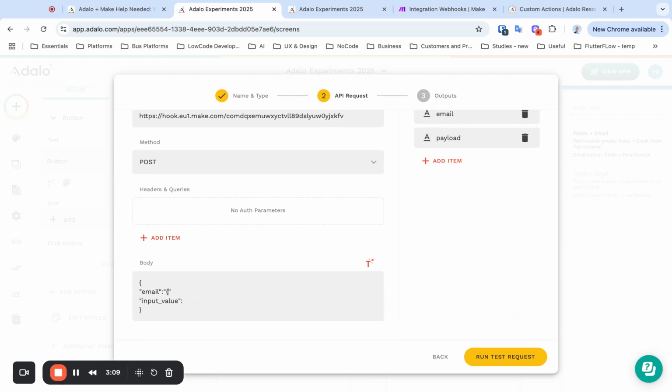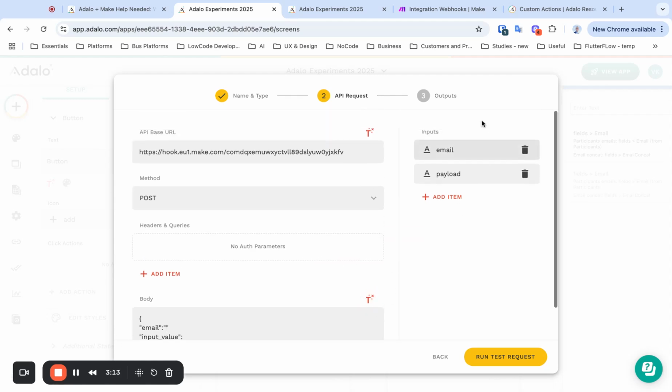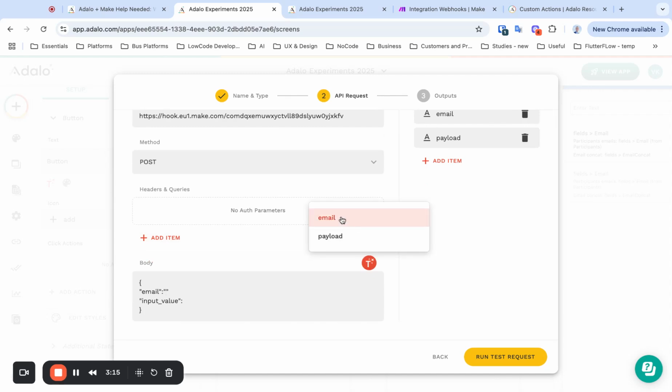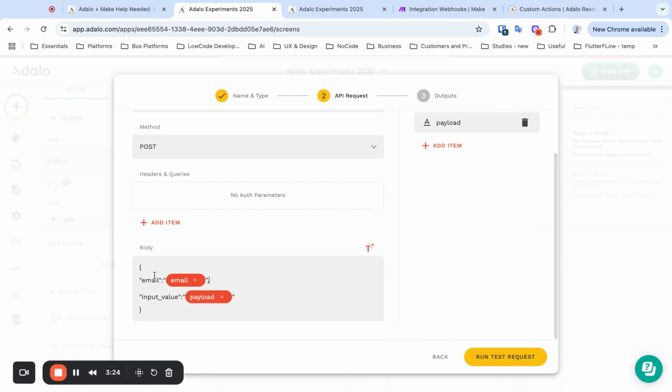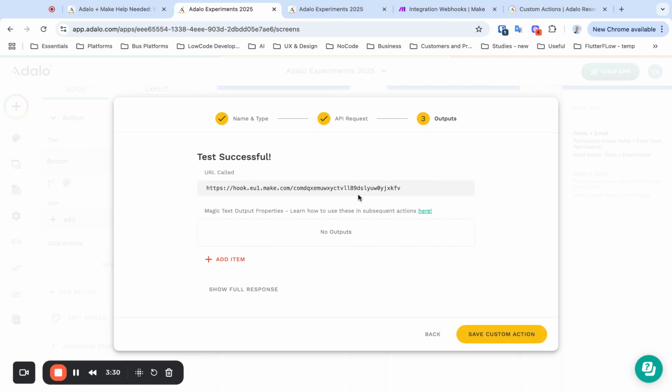So in order to send them, I'm using magic text here. And you see when I have inputs, they appear here. So email, input value, payload. And of course, JSON should be properly formatted. Then next step, I'm running test request. And you see we have test successful.